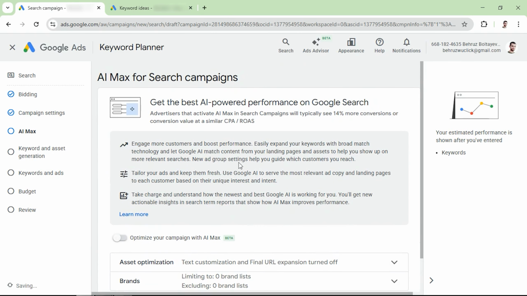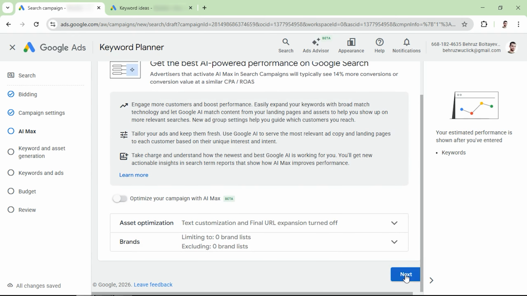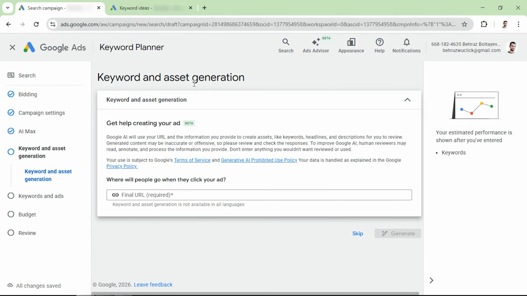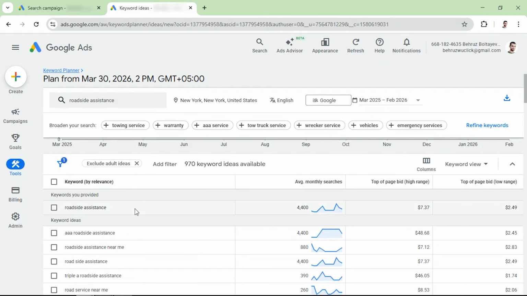And here we don't use AI Max. I've used that, and so far I don't like it. So that's why we're going to click on next. And for keyword and asset generation, again, it's going to use Google AI, and we're not going to be using that. Click on skip. So here we're going to add our keywords. We're going to go to the keyword planner again and select the target keywords and add them as our target keywords.